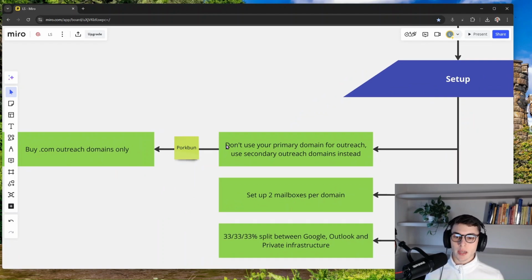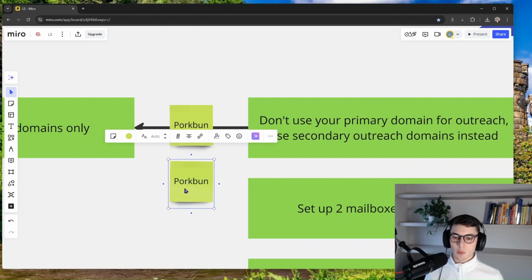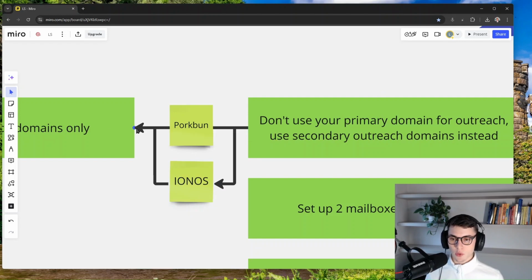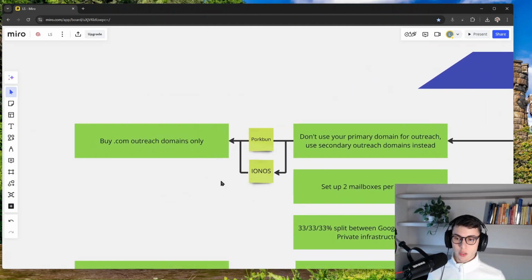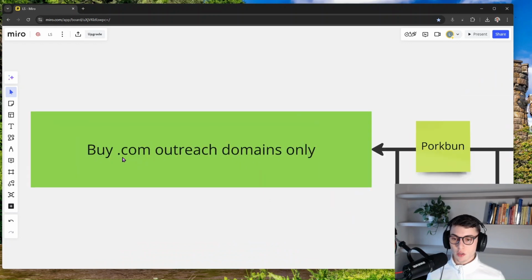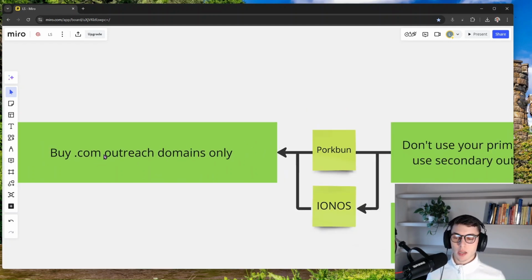They're so cheap, they're so easy to get, and so you just open up Porkbun, or you use another website, which is Ionos, which I also like to buy outreach domains for cold emails. So you use one of these websites and you buy secondary domains for outreach, right? So what you want to do is buy .com domains only, right? Because all of the other ones like .ai, .info, .agency, .net are not good for deliverability. Especially if you can get those .coms for like $12 a year, those are the best ones for deliverability. And so just get those.